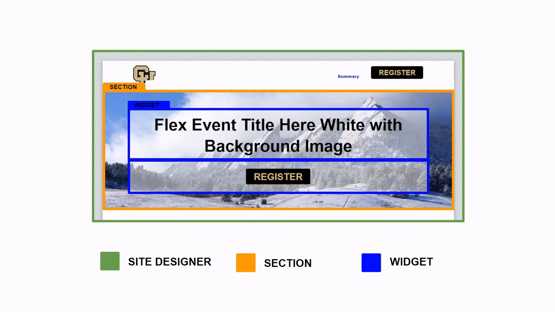So that will just be important as you're building it out to know, are you clicking into this section to change the background image of that entire area? Or are you interested in a very single component of it, being a widget?